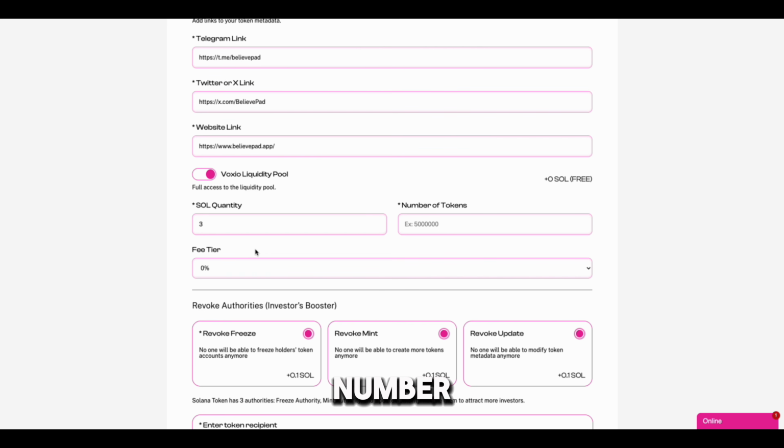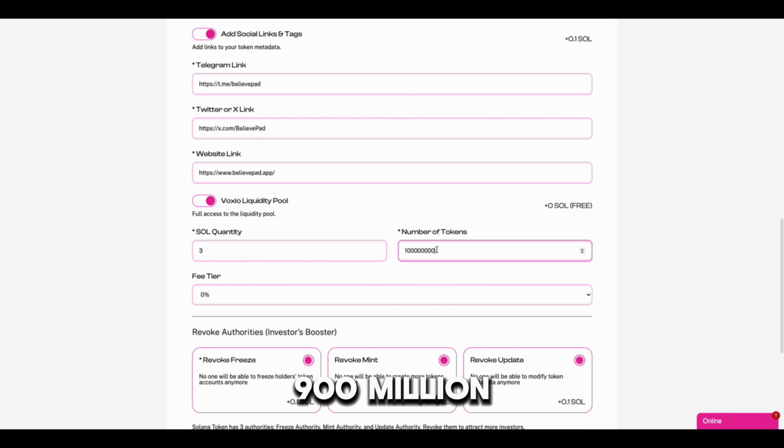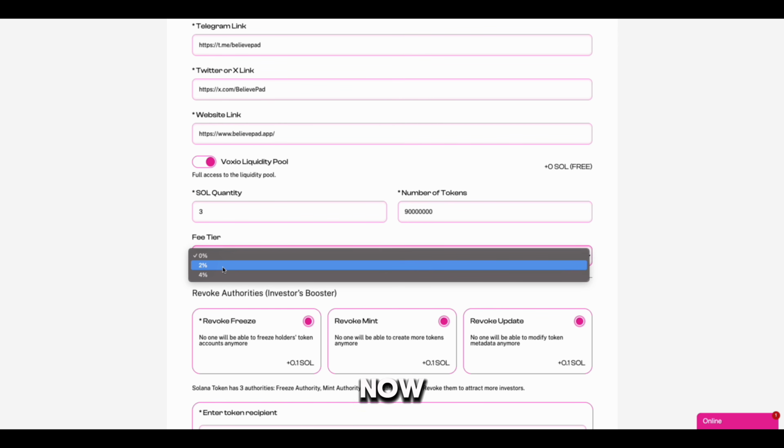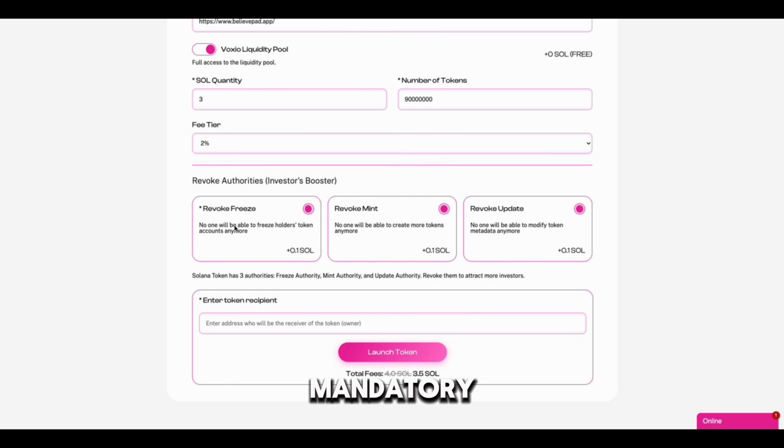Then we specify the number of tokens in the pool, 90% of the total supply, which in my case is 900 million. I set the fee to 2%, which is optimal. Now let's go over the 3 options at the bottom. The first one is mandatory. It prevents freezing coins after the token is created. The second option stops new tokens from being issued after creation. The third option locks the token's data so it can't be changed after creation.